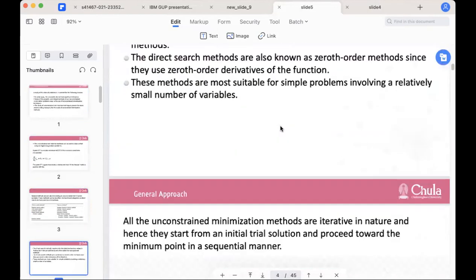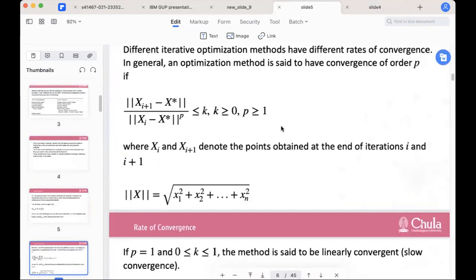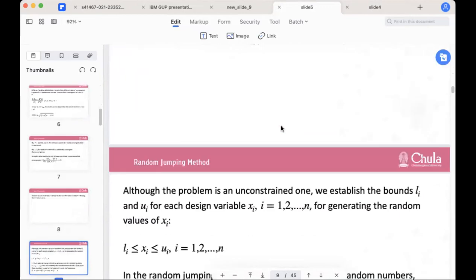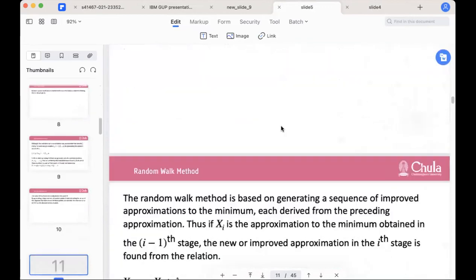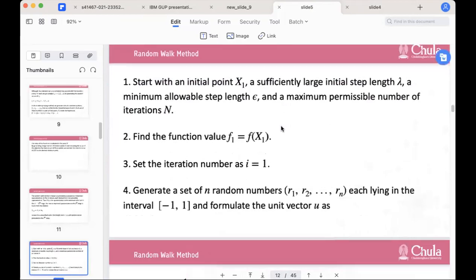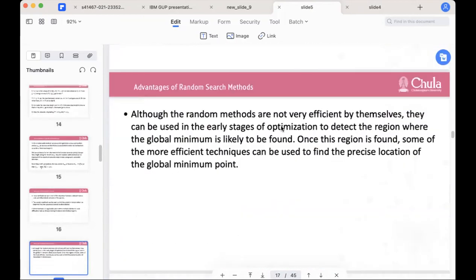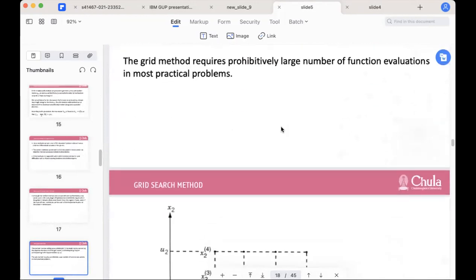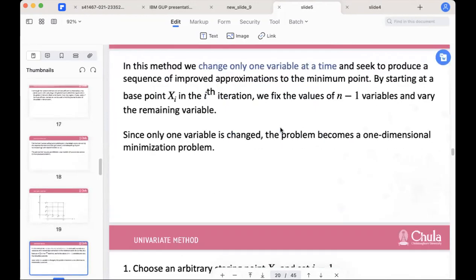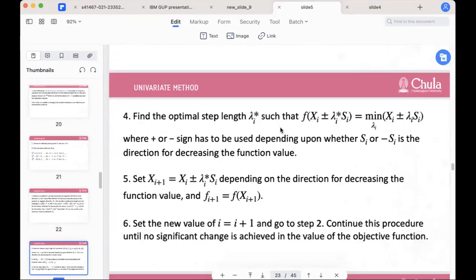Okay, and Kadim asked me about the conjugate direction, right? Yes, Prof. Yeah, what is your problem? What's your question?